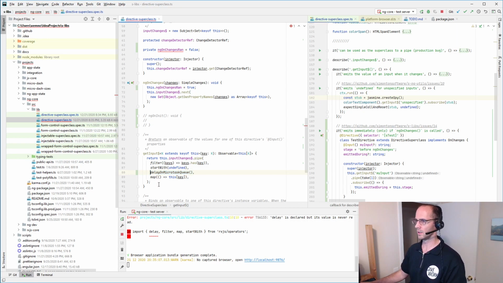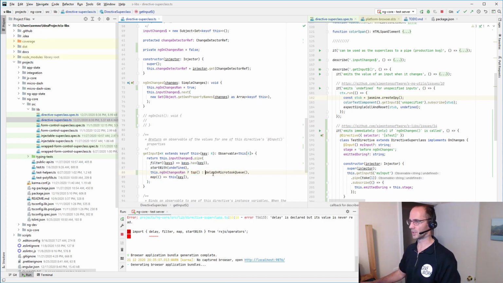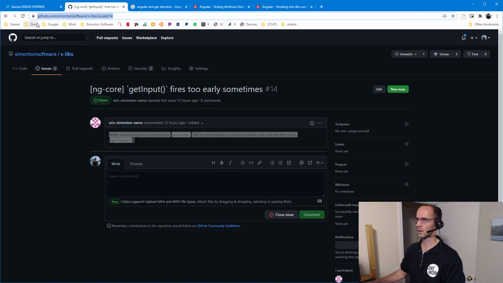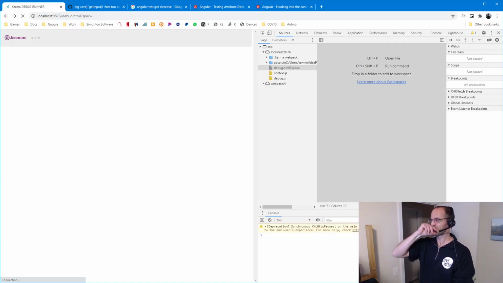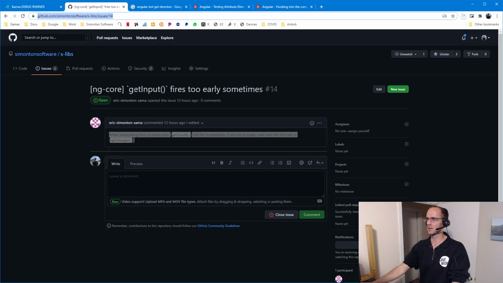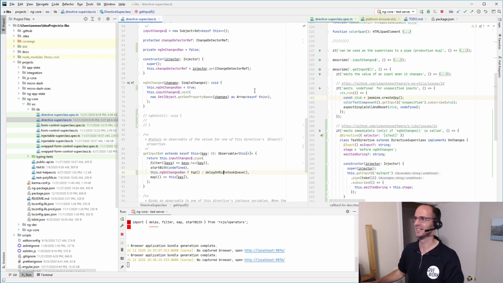So I could say this dot ng on changes ran, sort of do a no-op type thing. Otherwise, put in a delay only in that case if it did not yet run. And then I'm only affecting the behavior for the cases where it's currently firing too early. Exactly what this GitHub issue is narrowing in on.